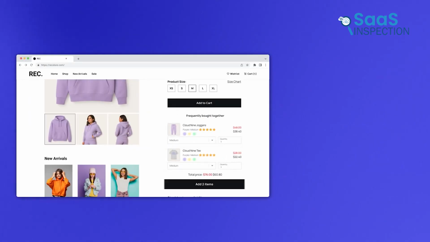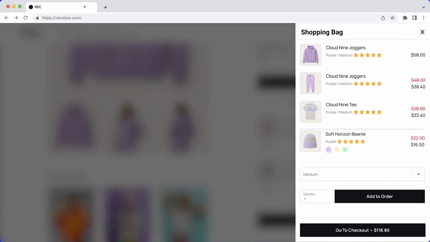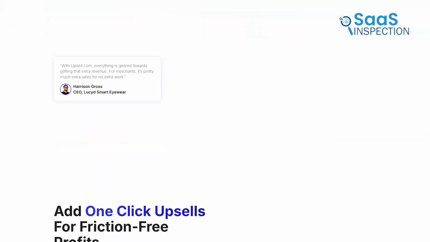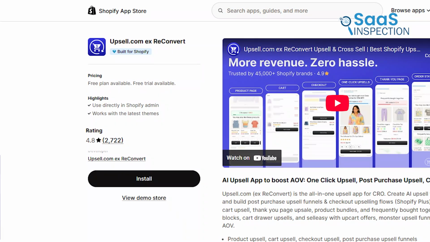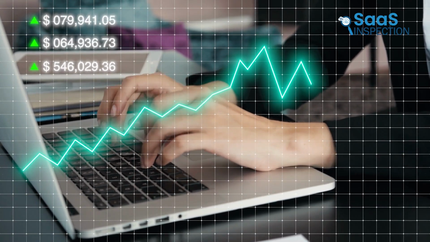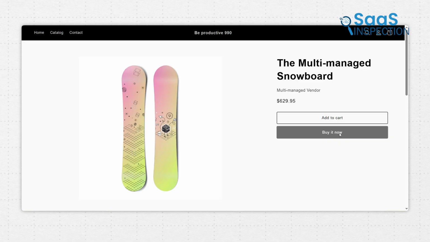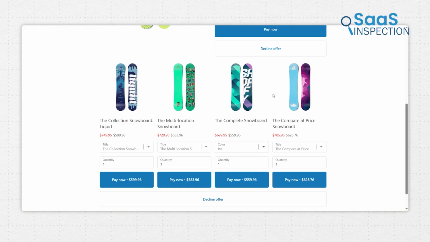Upsell.com brings this capability to Shopify stores in a smooth and unobtrusive way. It connects to your store and allows you to configure upsell offers at multiple points, from product pages to the checkout. With over 45,000 stores actively using it and more than 2,500 five-star reviews, it's proven to increase revenue efficiently. In this video, we break down exactly how Upsell operates and the ways it can boost sales for your business.